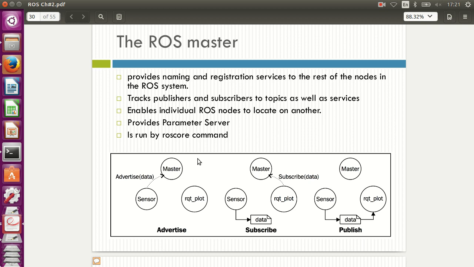Now the master connects both of these. The sensor publishes data and request subscribes to data. So that's how these things communicate. Without the master, they cannot communicate.